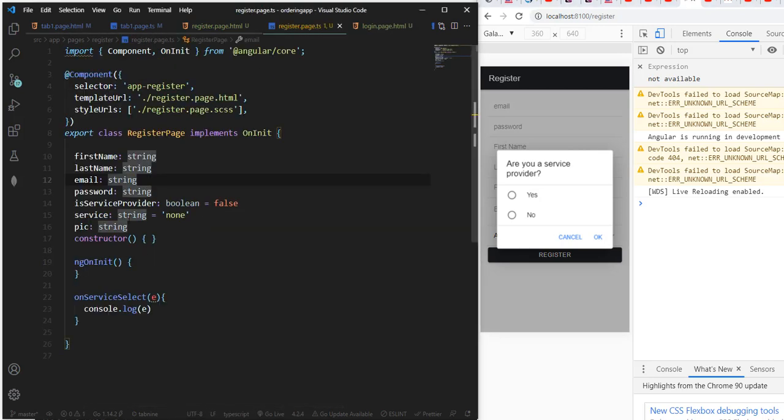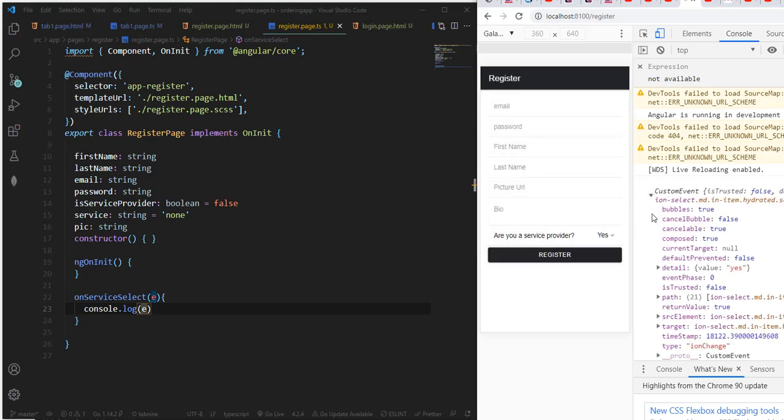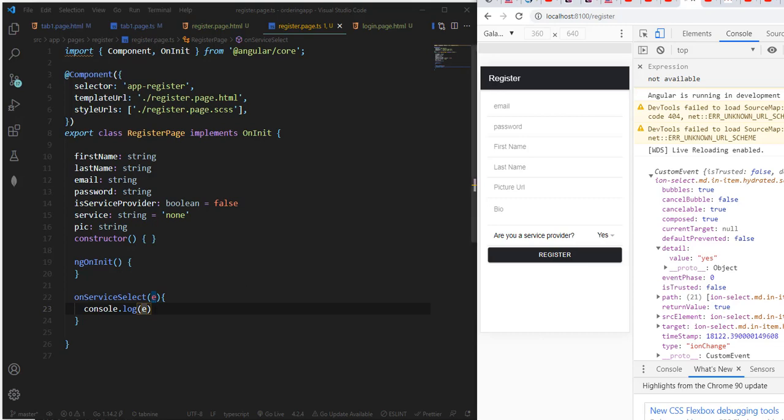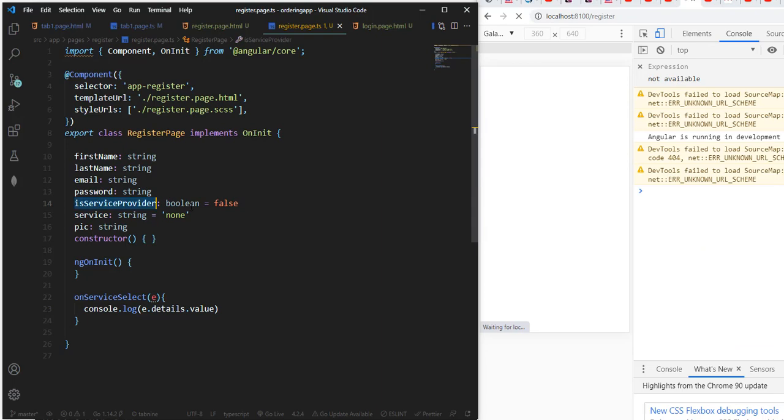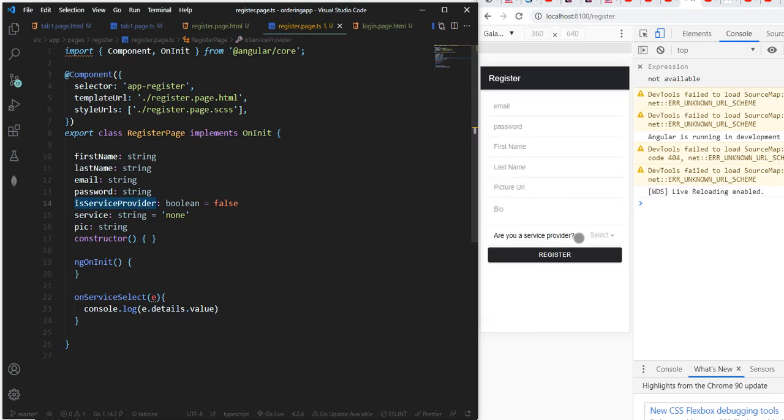So this is the function here that we're calling. We want to console.log e. So if I press yes and OK, we get this here. You see under details, we've got the value. Okay, so we can console.log e.details.value. So we will use this value to manipulate is service provider.